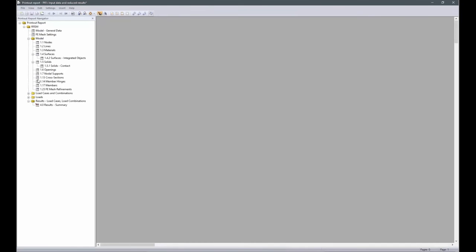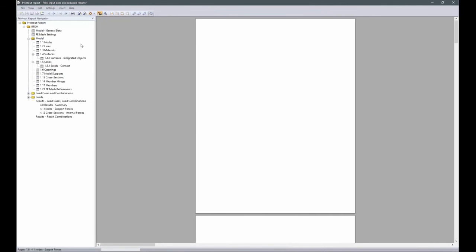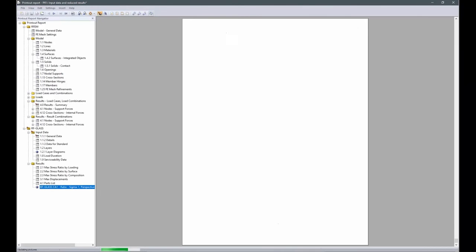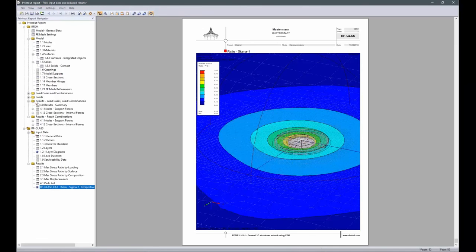So I make a new printout report. In this printout report, you get all the input data, all the results for the RFEM calculation, and also all the input data and results for the RF-GLAS calculation. Also, you can just edit that by using additional pictures, turning off and on tables as you wish. It's up to you what you want to print.